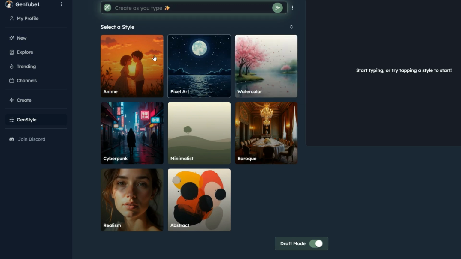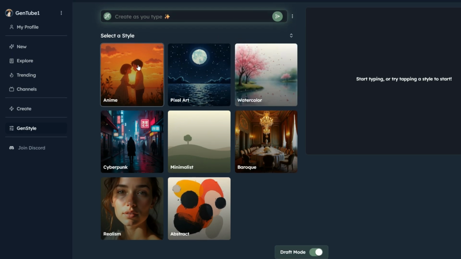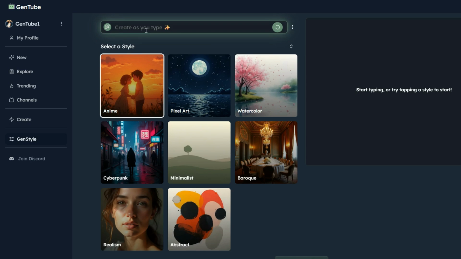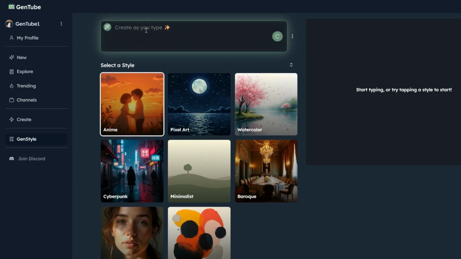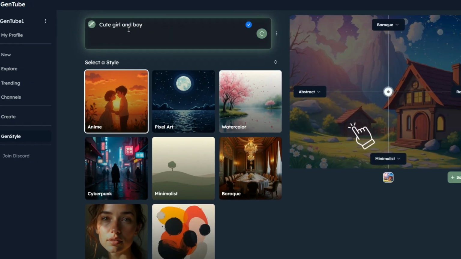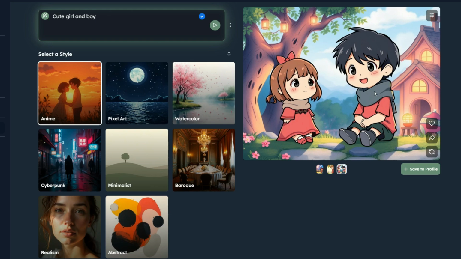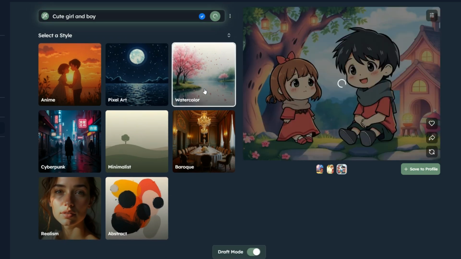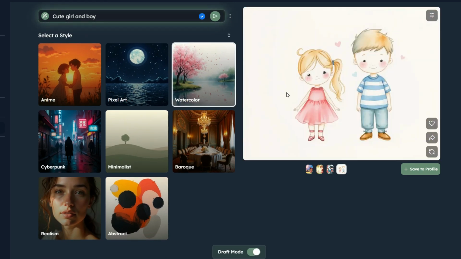Now we select one of the different styles available here. For example, I select anime style, and here in the prompt box we type cute girl and boy. And here is the output in just 2 seconds. And the result in anime style is in front of you. Now, with the same prompt, click on watercolor style. And here is the watercolor style result.